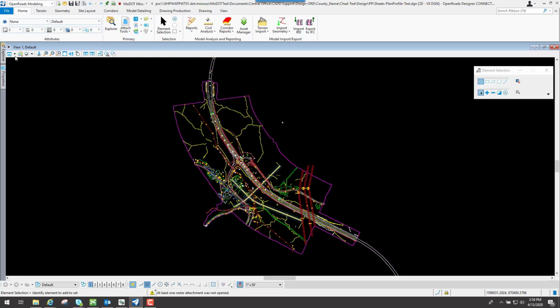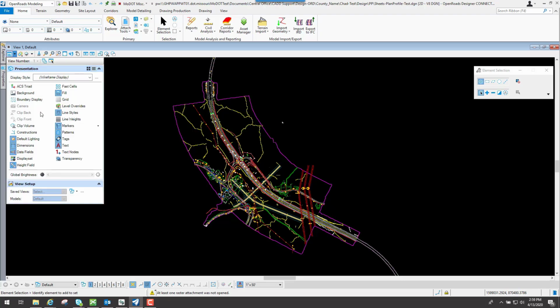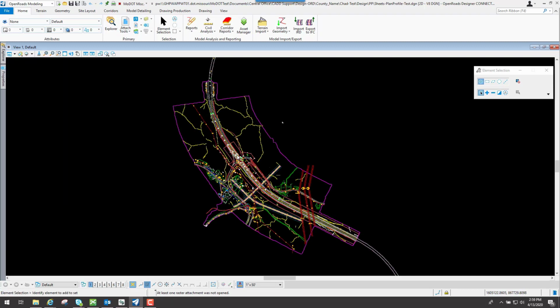The other thing that we need to do is underneath our view attributes, I'm going to turn on constructions. And this is in order for us to see those shapes whenever we lay those out along the alignment and also the profile. Now, what we need to do next is actually open up a profile view.